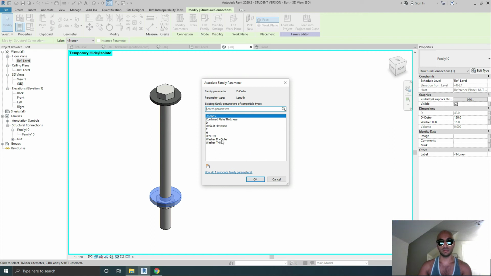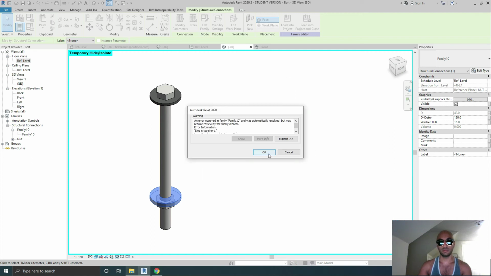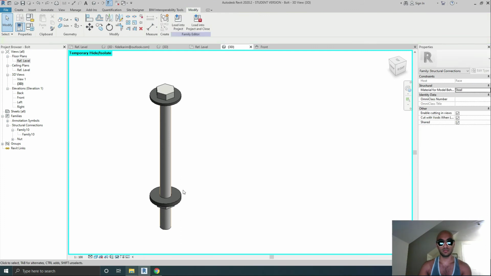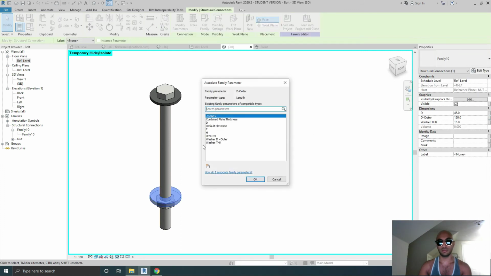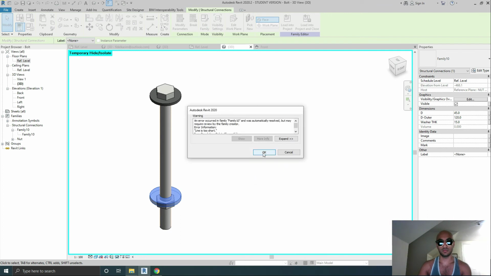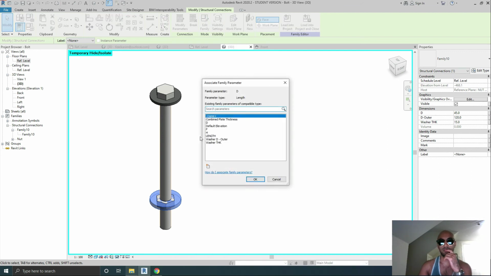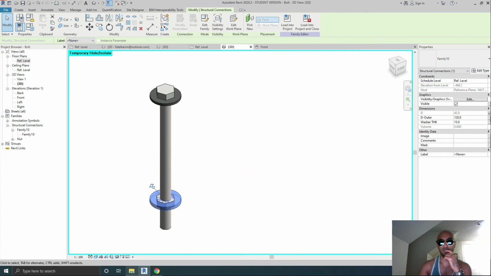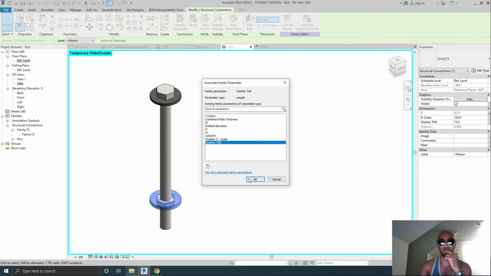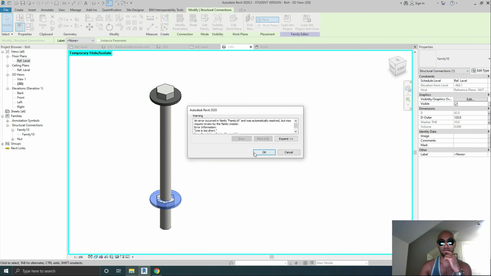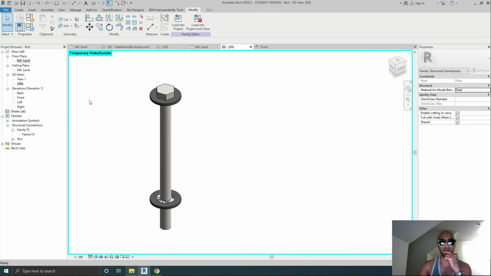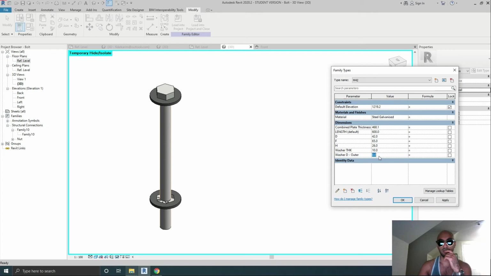So, D outer goes to washer D outer. Oh. Undo. The outer becomes washer the outer. Sorry, I need to flip this also to make sure it's going downwards. D becomes D. Washer thick becomes washer thick. D outer becomes washer D outer. Washer D outer. Oh, I see.